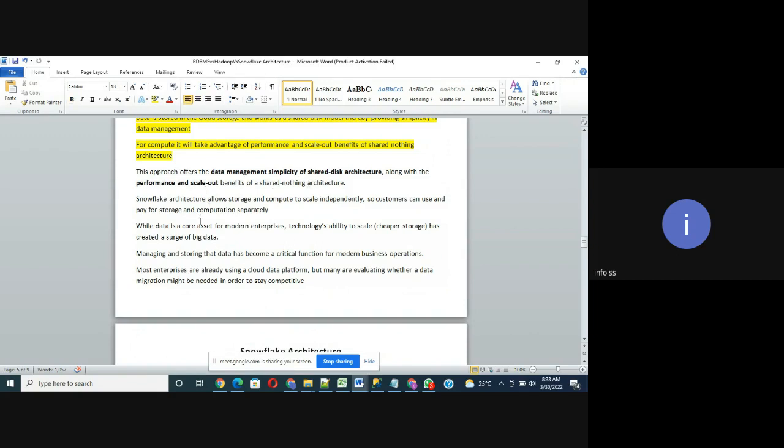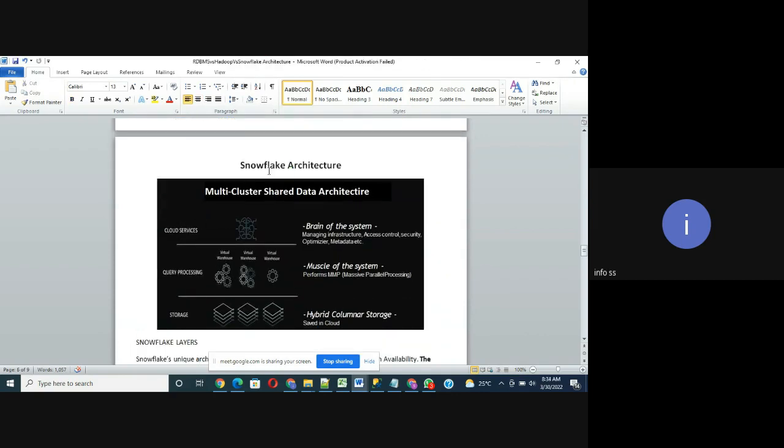Okay, and let me show here. With respect to Snowflake architecture, it has three layers. Okay, it has three layers. One is the storage layer, the second layer is query processing, and the third layer is cloud services. So if you see, all your data will be stored in the cloud.